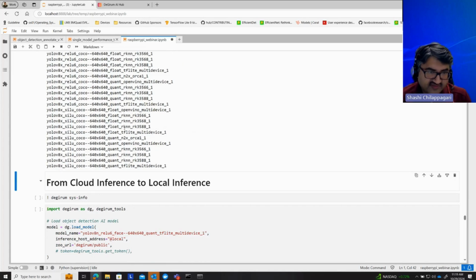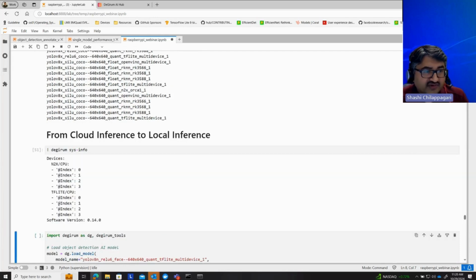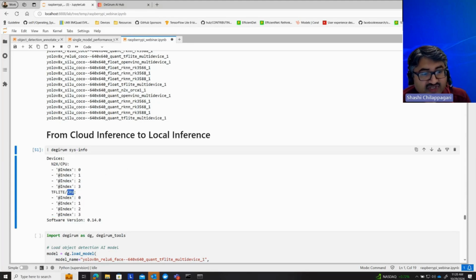Once you are comfortable with inference running in the cloud, you can switch to local inference. Local inference is when you have the hardware locally, but we can actually run on any PC because every PC has a CPU. If you look at Digitum sysinfo, you will see that on this laptop, we have the TF Lite CPU. This is a 4-core device, so you can use all TF Lite models using the CPU as the device.